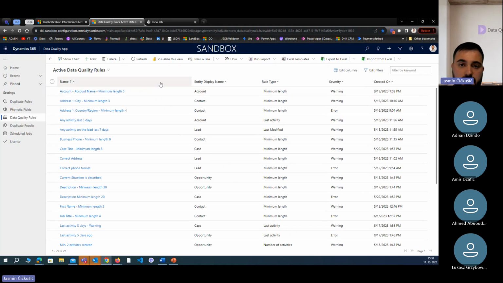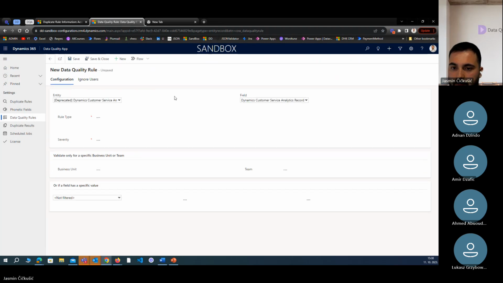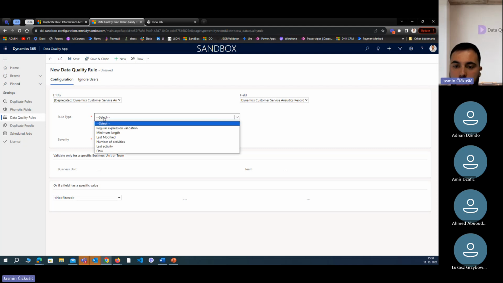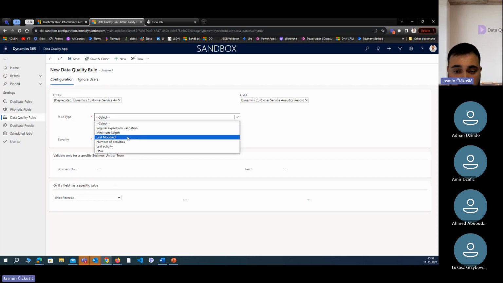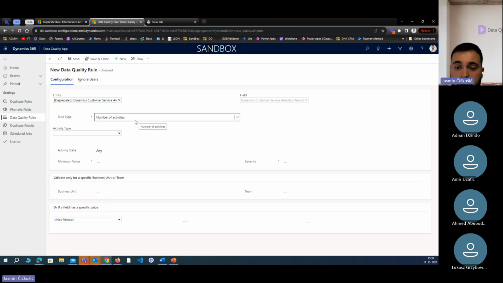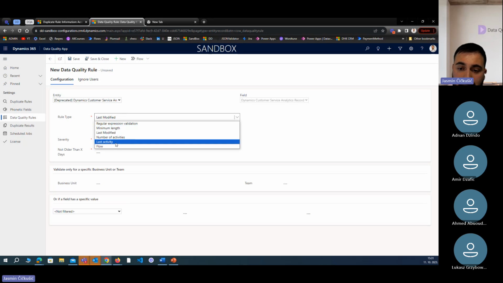Here, you can add your data quality rules for that dashboard options. So I'm going to click here, new. And first things first, you're going to choose your rule type. So we have the options regular expression validation, that's using a regex formula, minimum length, last modified, number of activities, last activity, and flow.